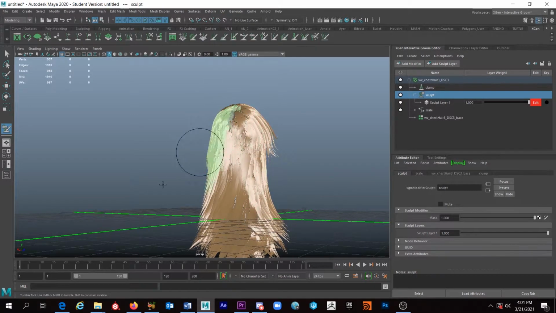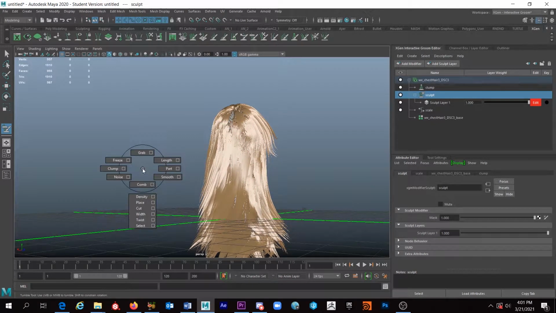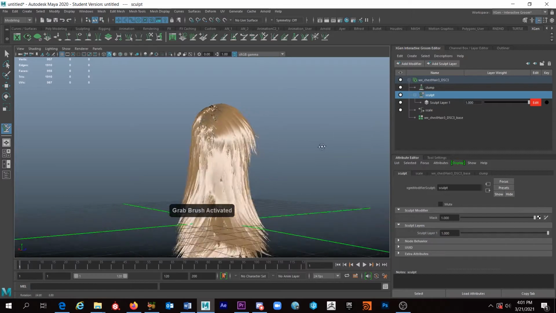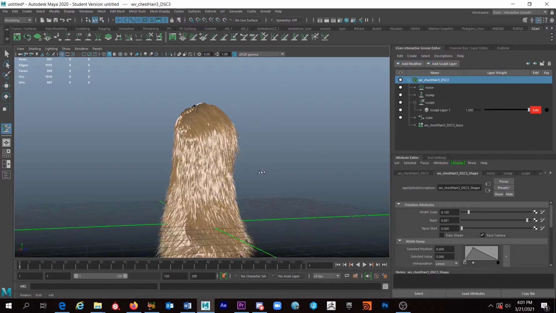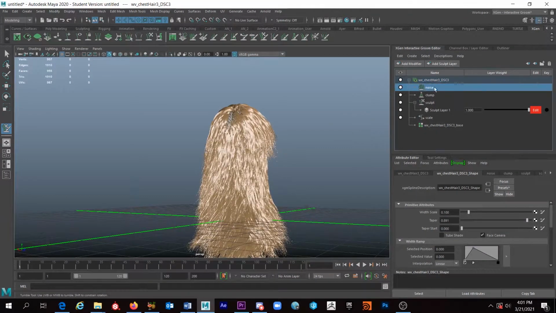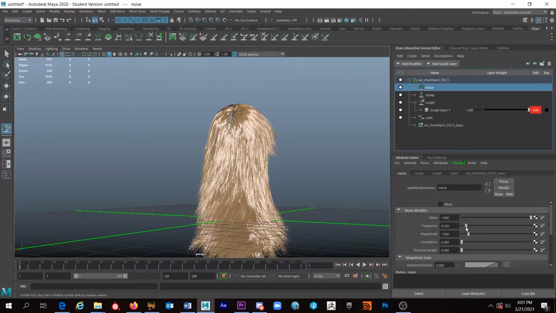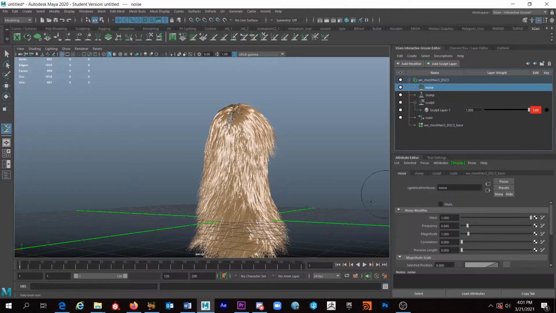Another thing that can be cool with this: you can cut hair, you can twist, you can add noise, you can do all sorts of stuff. But I do like to add noise to kind of chunk this up a little bit. And then you can come in here and play with the frequency of it, all sorts of fun stuff.